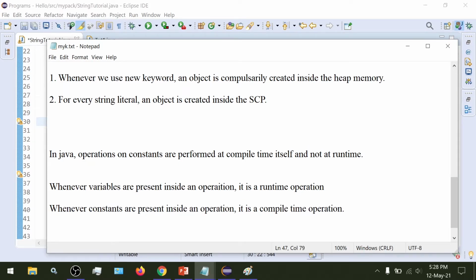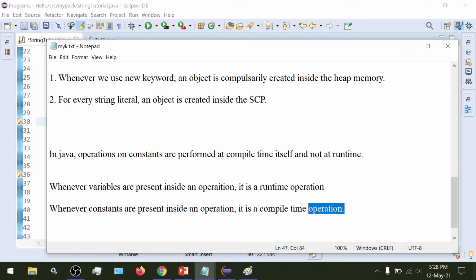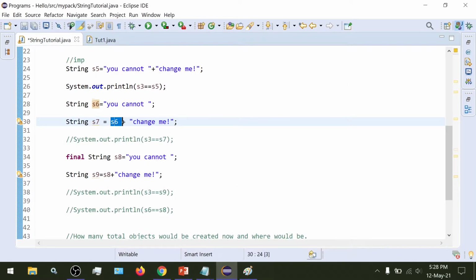Even if one is a variable and one is a constant, the first rule holds true: since a variable is present and its value can change, it is not compile time. If both are constants, then only it is a compile time operation. So this S6 plus "change me" is a runtime operation.